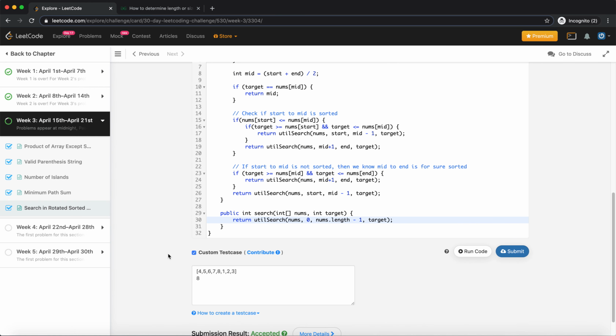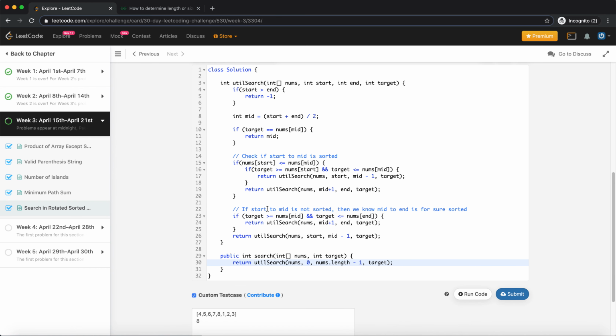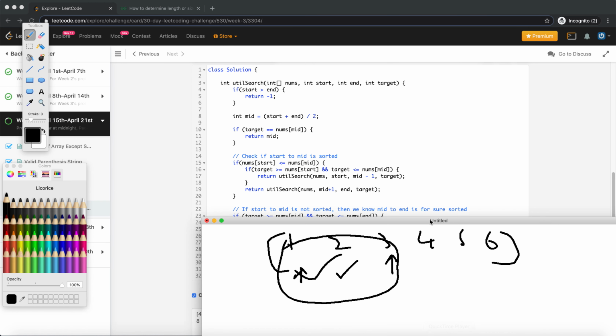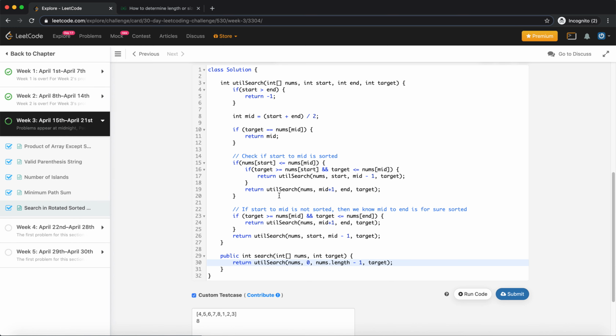Awesome. So it was a little tricky. I should have visualized it. I was trying to use if else cases with mid and the start. I should have figured out which part is sorted first, and then based on the sorted part, just go in that direction. And that's what we did here. Hmm, it was a difficult one.